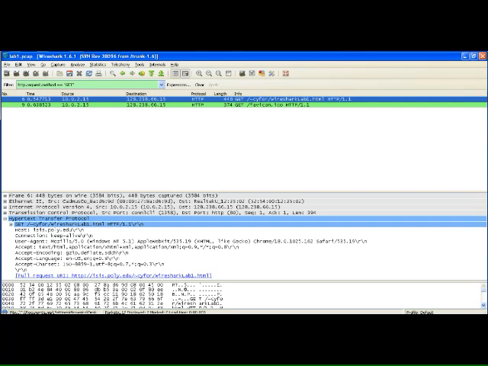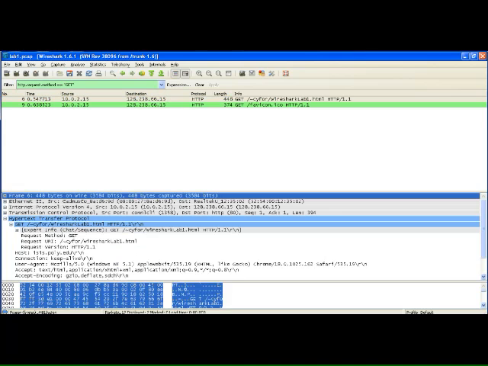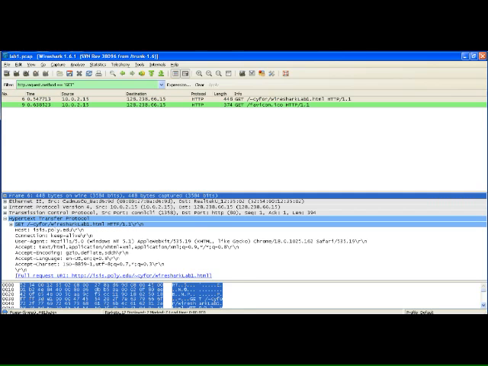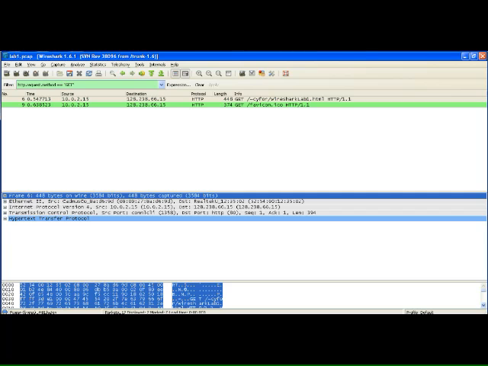If we want to find out more information about that request, we can come down here and look at the packet in more detail. We can also notice that we have the three parts of an HTTP request. Here you have the GET method being used, this is the resource we're requesting, and here is the protocol version 1.1.